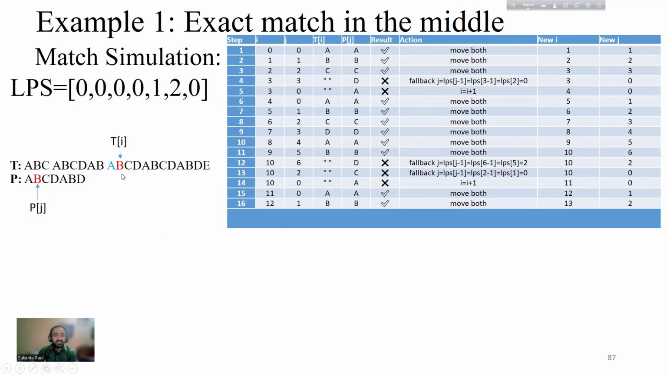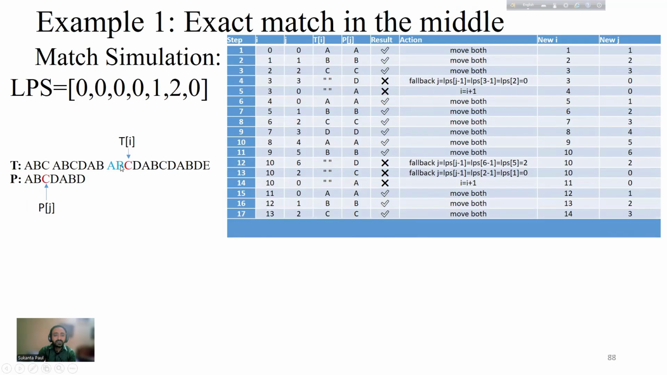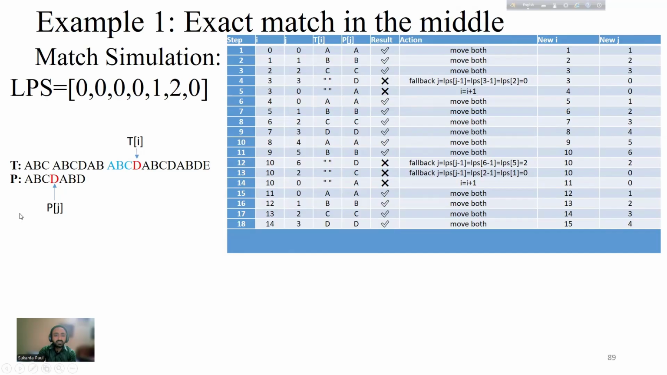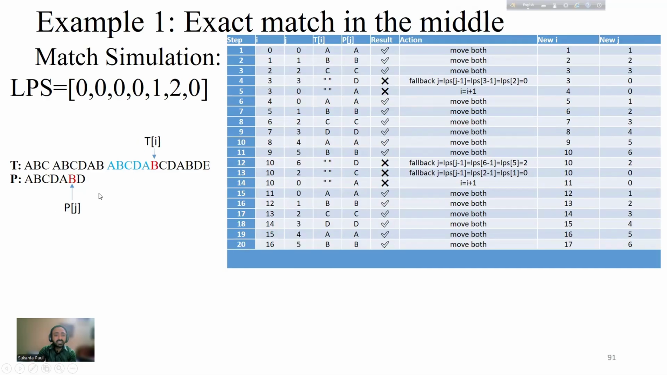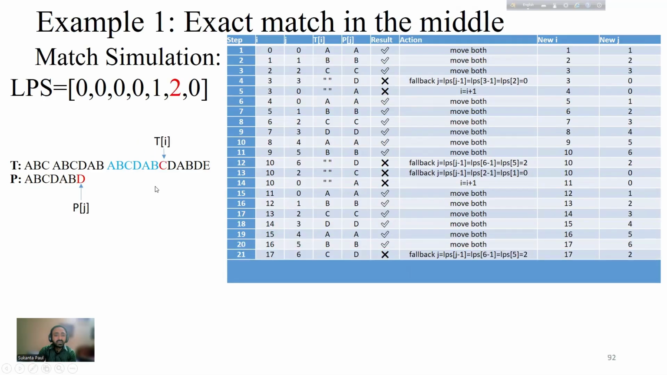Yes, again a match occurs. Increment the values of I and j. Again a match occurs, increment the values of I and j. Again a match occurs, increment the values of I and j and compare TI with PJ. Again a match occurs, increment both, again a match, increment both.